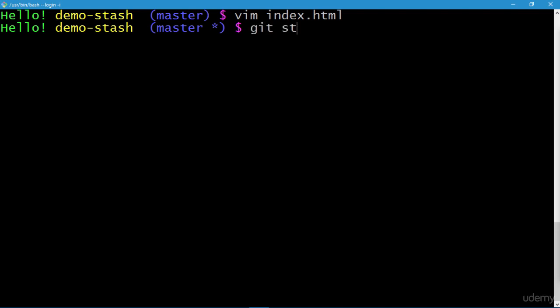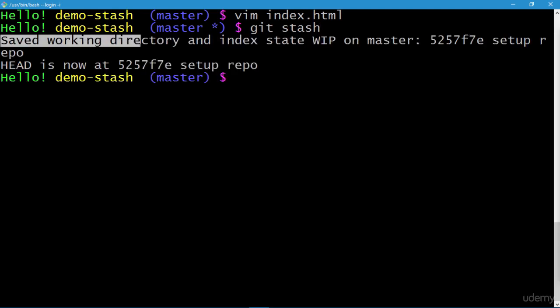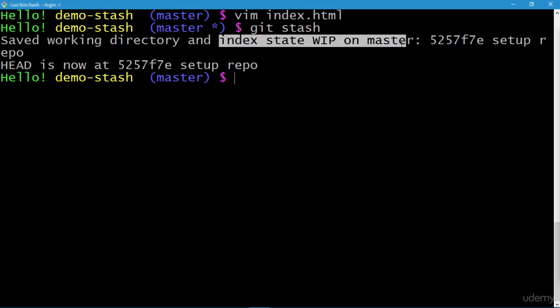So the command is git stash, and optionally you can use the save, but this is not required if you don't provide any argument to the save command. We'll not be providing any argument to the save subcommand here, so we'll simply use git stash. Press enter and you can see git says that it has saved the working directory and the index state WIP on master. So WIP stands for work in progress.